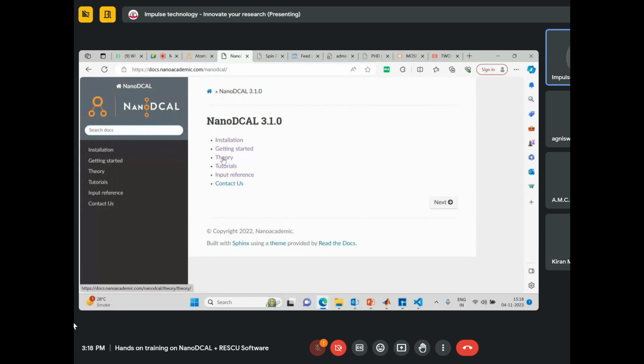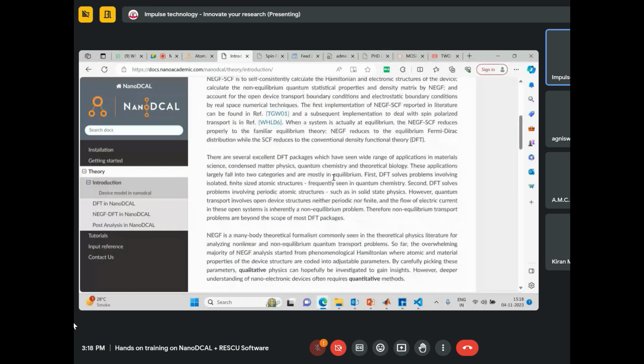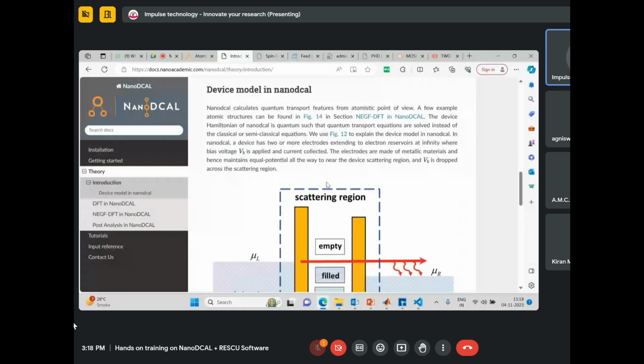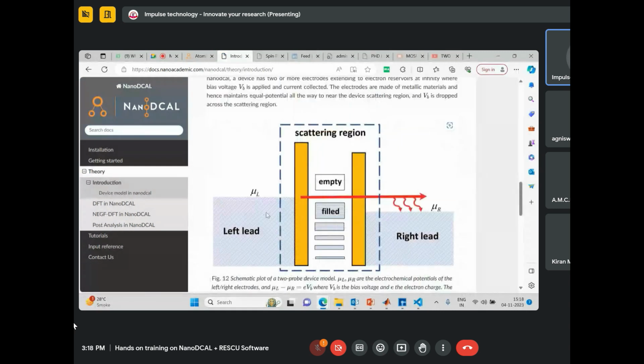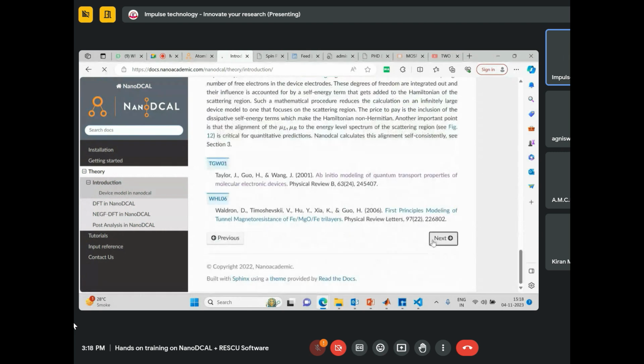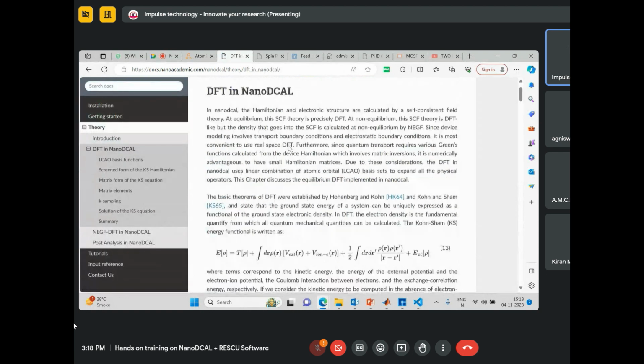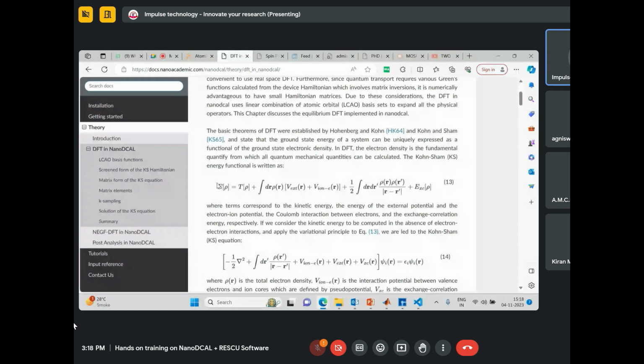So here you can see we have the theory. You can see this is the basic introduction of this NANODCAL. Like here you can see this is the left electrode, right electrode, and this is the center region. So the center region is also called the scattering transport region. And you can see this is the density functional theory in the NANODCAL. Here you can see these are the various equations and their theory mentioned.